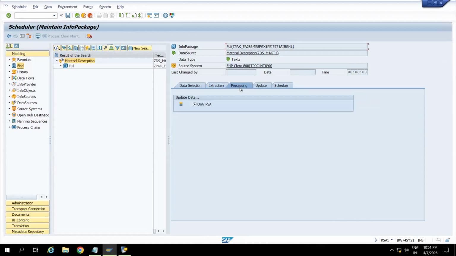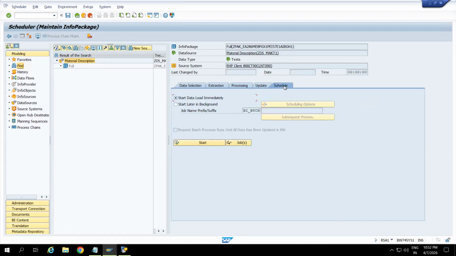And you can go to processing. See, we are loading data to PSA. This means processing: we are loading data from ECC to PSA only. Under update, we are loading via full update, not delta. Delta means whatever newly created record or modified record in the source. Full means complete historical data. However many records are there in the table, all records will come.